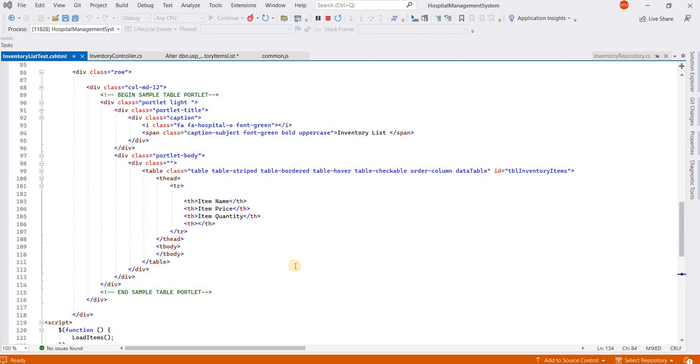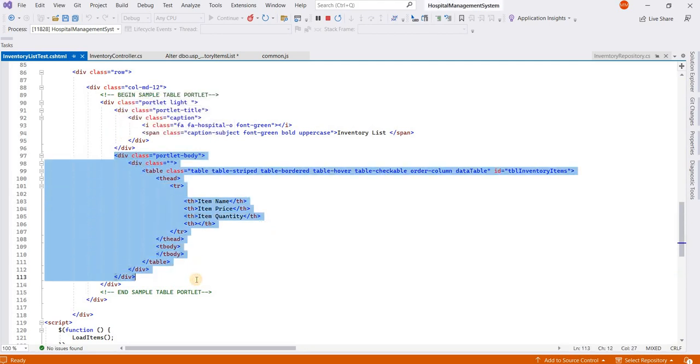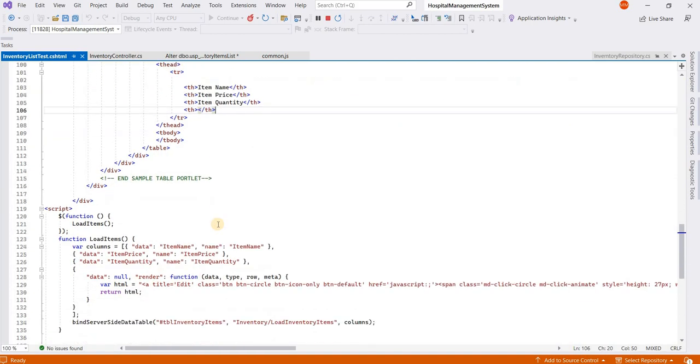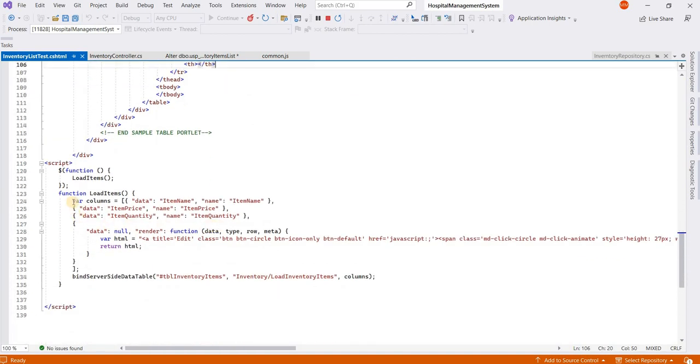So let's talk about Datatable in ASP.NET. So I have this table here. It is a simple HTML table. It has 4 columns. 3 of them will have data and 1 column will show edit and delete icons. So to apply data table to this table, I have written this code.